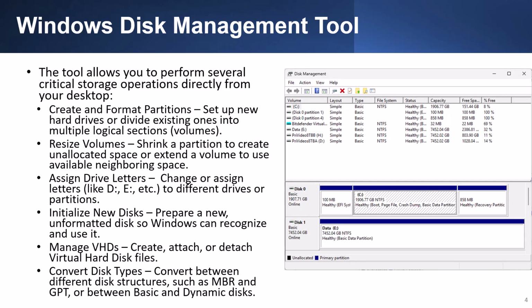The tool allows you to perform several critical storage operations directly from your desktop, including create and format partitions, set up new hard drives or divide existing ones into multiple logical sections or volumes; resize volumes, where you shrink a partition to create unallocated space, or extend a volume to use available neighboring space; assign drive letters, where you change or assign letters such as D: or E: to different drives or partitions.